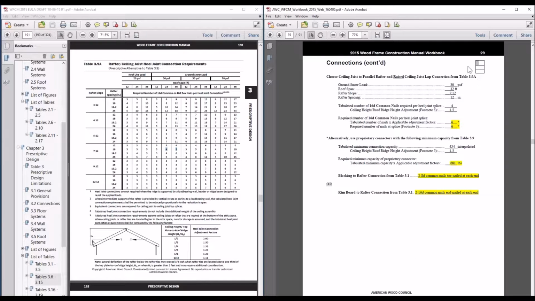I want to take a look then at the vaulted ceiling. So this is for that raised ceiling. I'm on the top of page 29 of the workbook. And we've got, again, that 32-foot span, 7 and 12 roof pitch. We end up pulling a value out of the table, but in this particular case, because we've got a raised ceiling, it's got additional load on it.